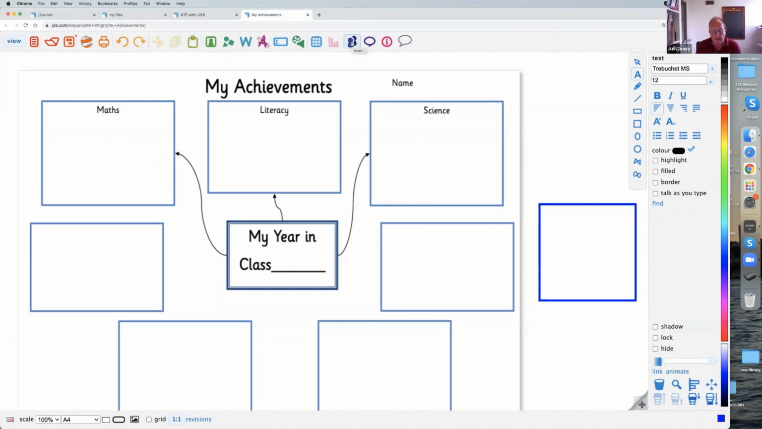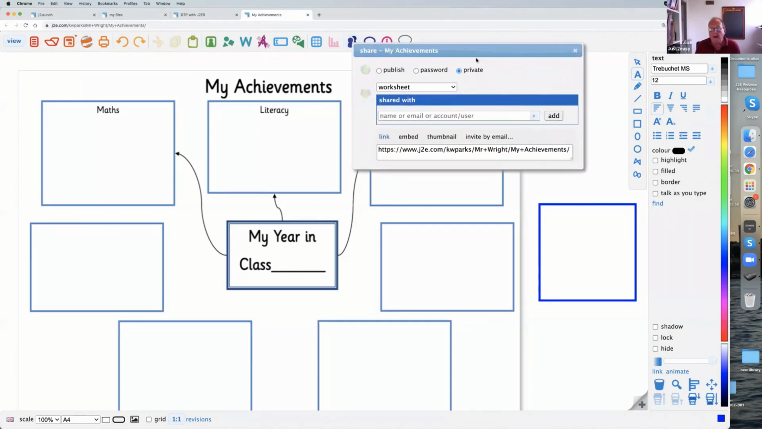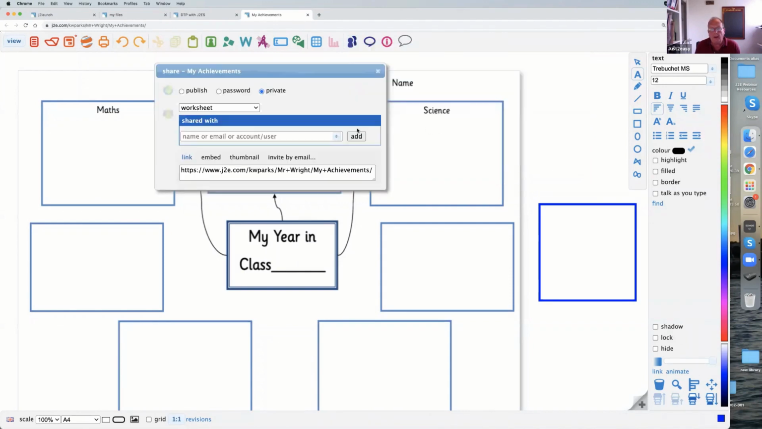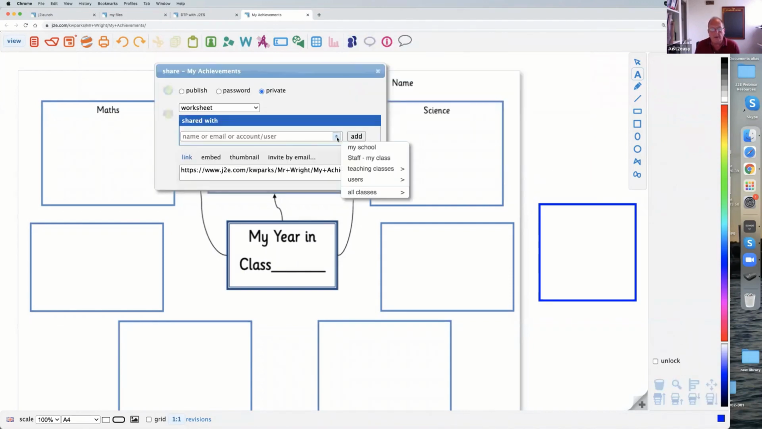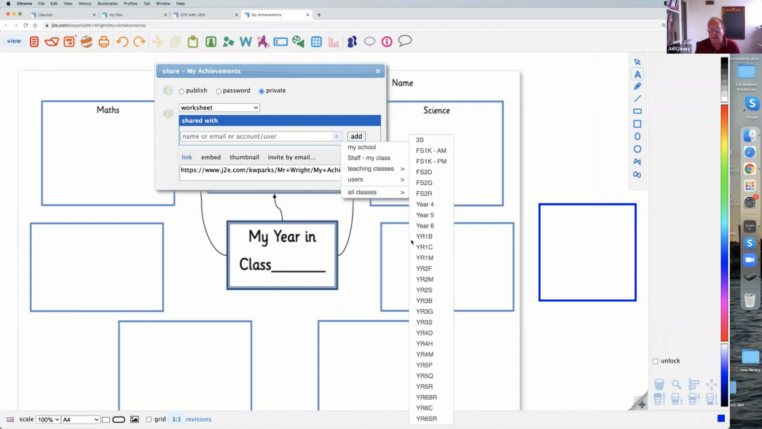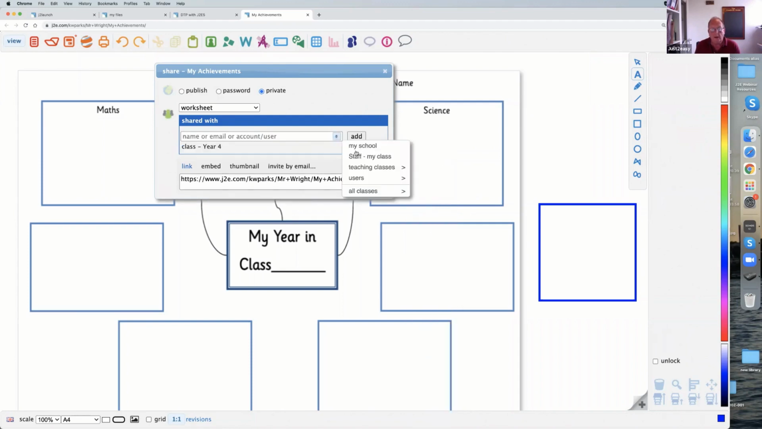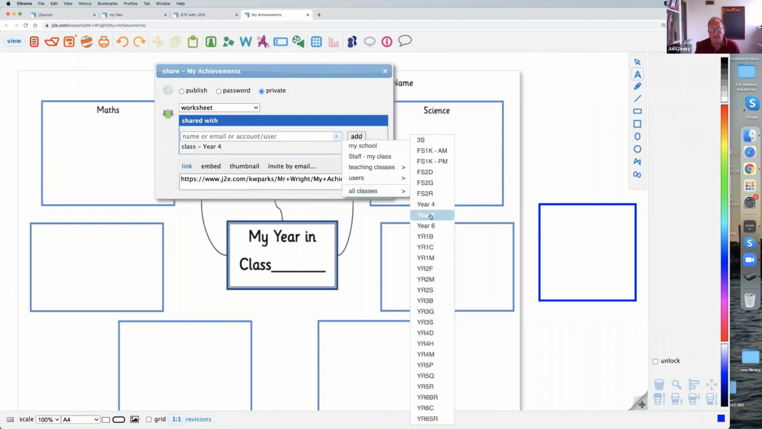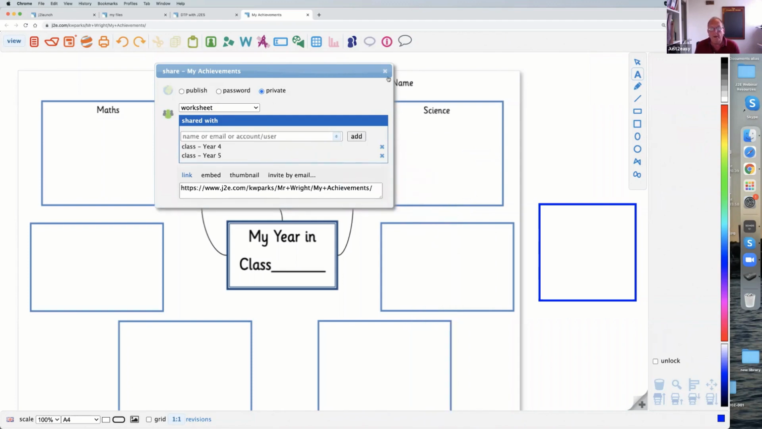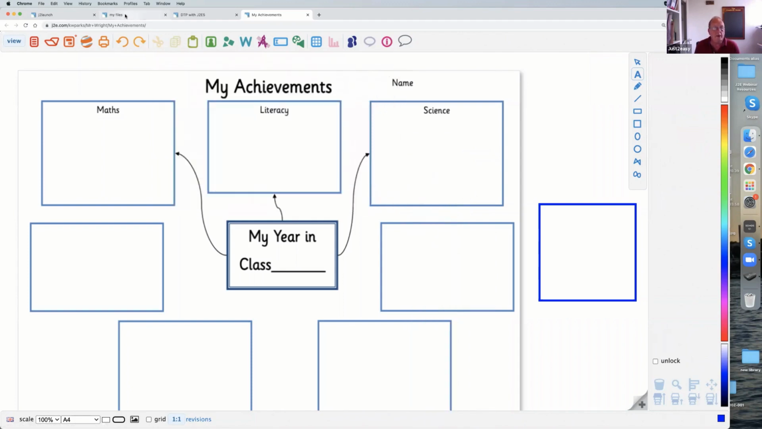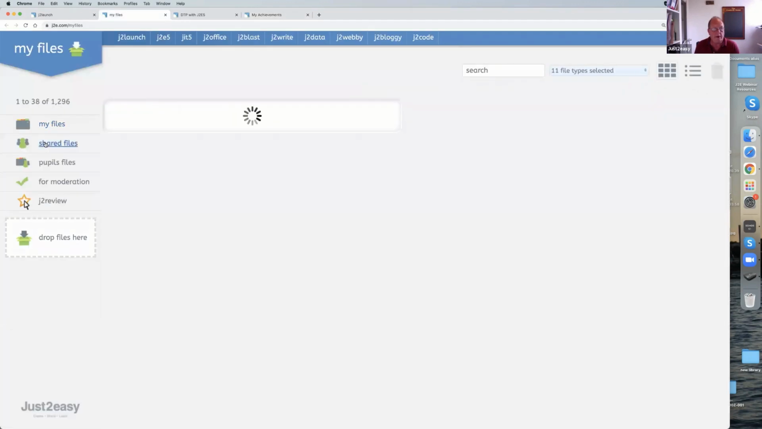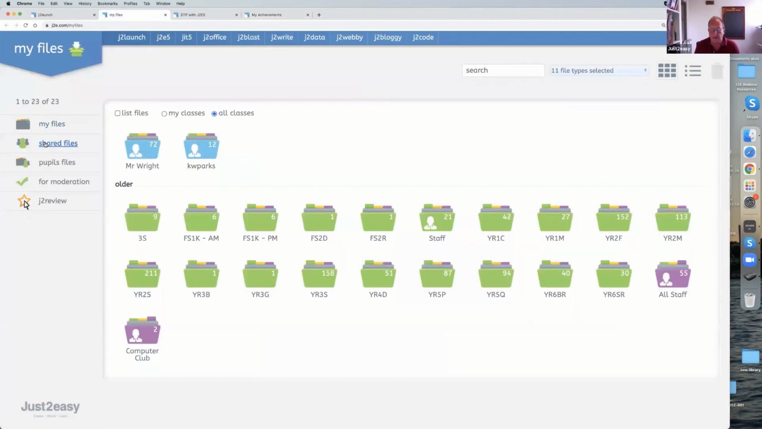So I'm just going to click on share, and I'm going to come down here and share it with whatever class that I choose. I'll share it with year 4, and it's done. And then I'll share it again with year 5. Okay, and the pupils will access that file when they log on. They'll go to shared files, and they will see it there.